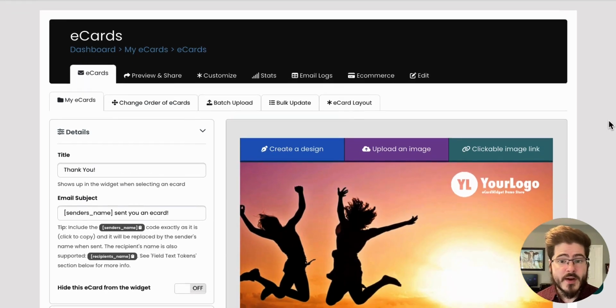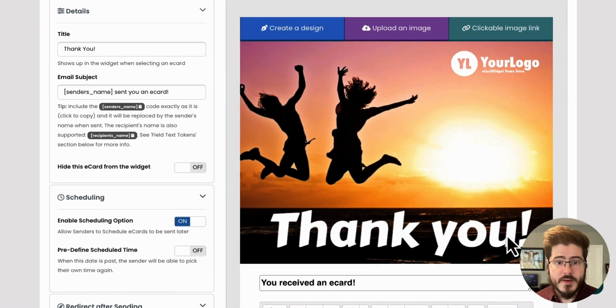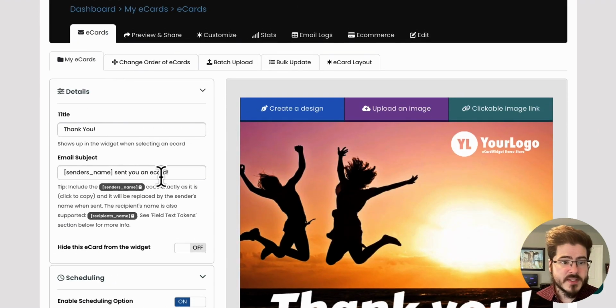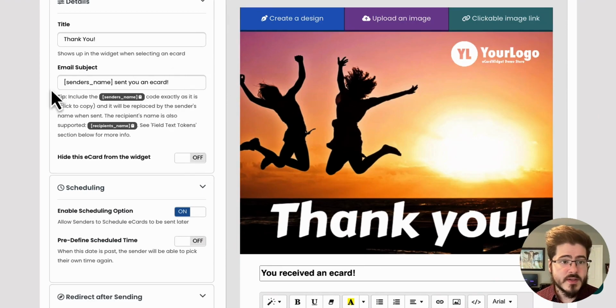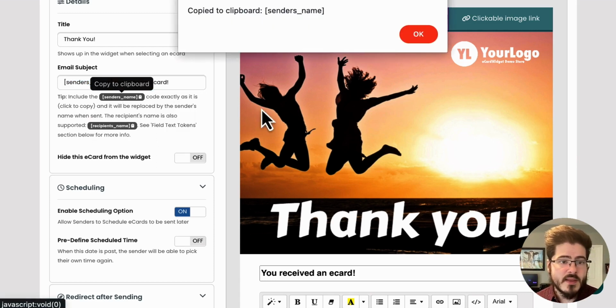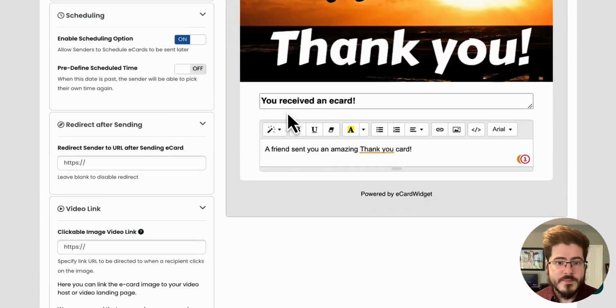Okay, so we've created our first e-card over here, but there are some options on the left we want to take a look at. So there's the email subject, and this is what the recipient will see when they receive this in their inbox. So this little code right here will get replaced by the sender's name. So if Bob sends the e-card, it'll say Bob sent you an e-card when the recipient opens it. And these tags are pretty handy. So you can actually copy these and you can use them anywhere.